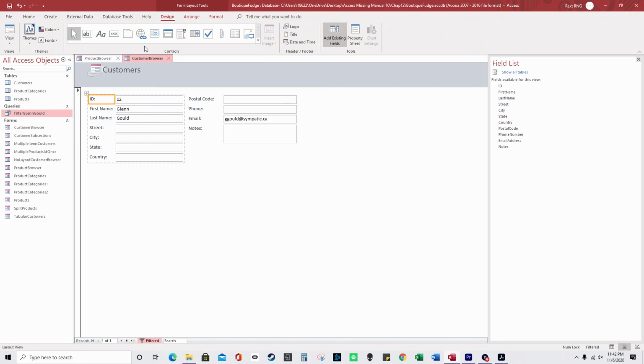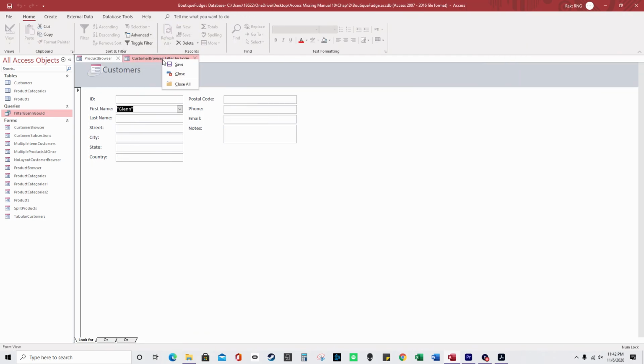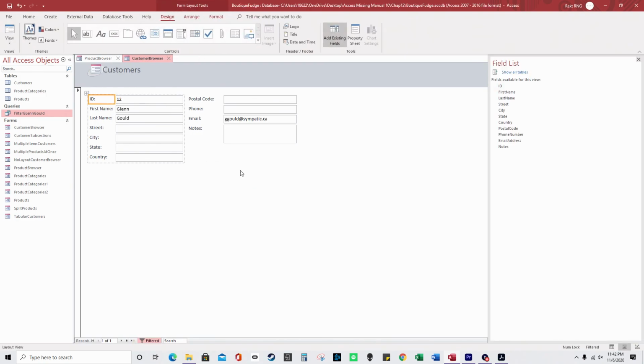So let me do that a little bit faster. I'm going to remove the filter, and I'm going to filter by form, right click down here, load. So I just loaded this filter query, and then I'm going to right click and apply the filter.